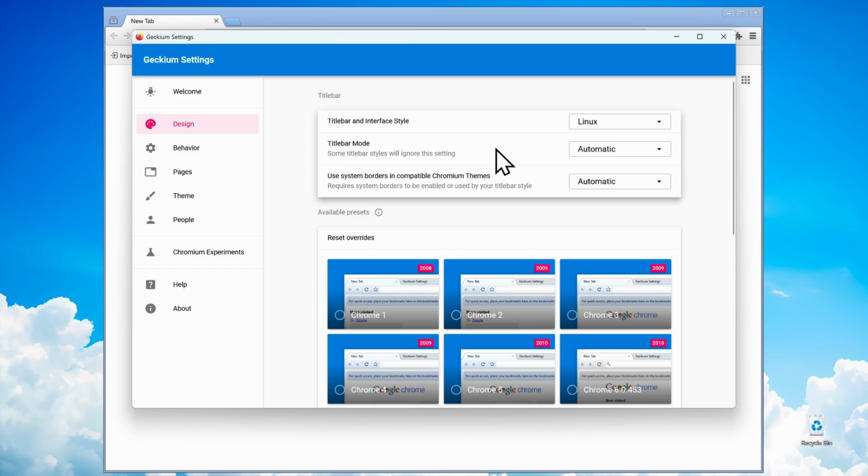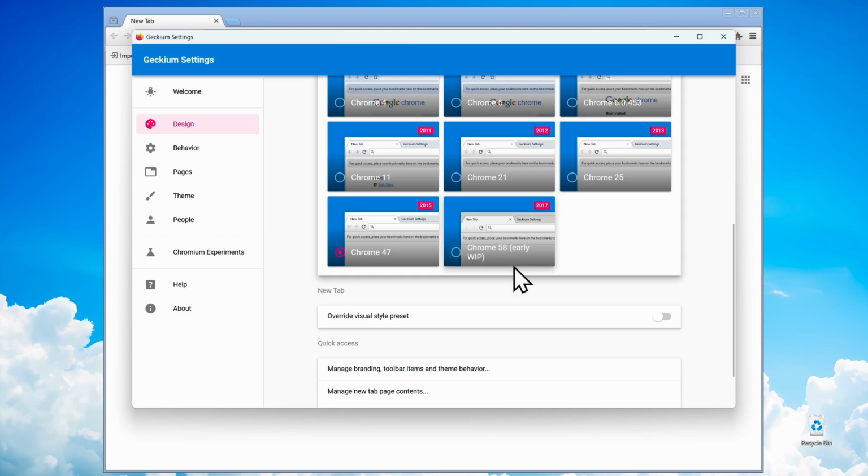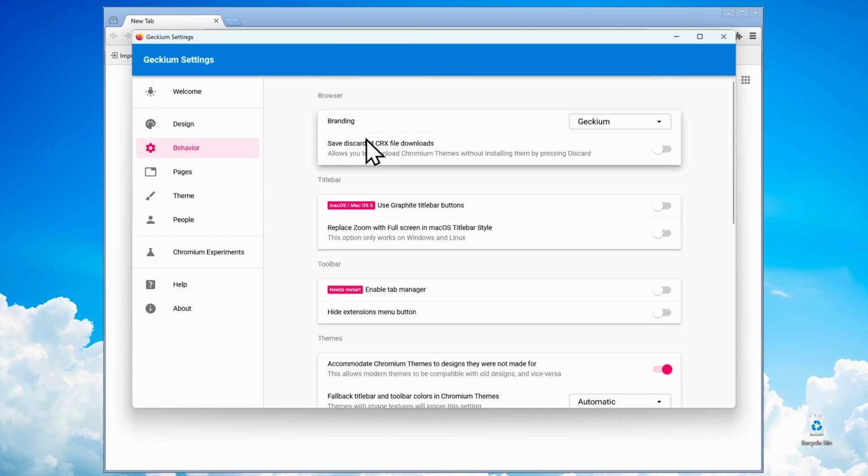Then we also have here the title bar mode, and we have every single option here. And then we also have other settings as well. Then we also have the behavior. For example, you can change the branding to, let's say, Firefox or even Google Chrome if you want to. And then we have the title bar here. For example, you can use graphite title bar buttons just like so. And I think this is only the feature for the Mac OS here.